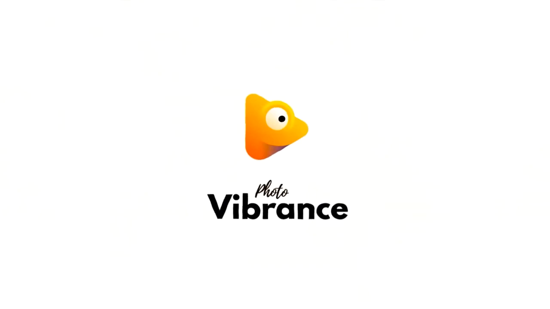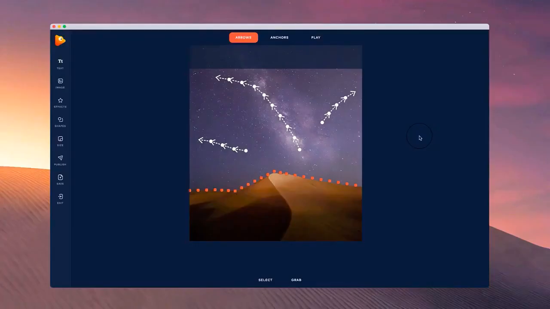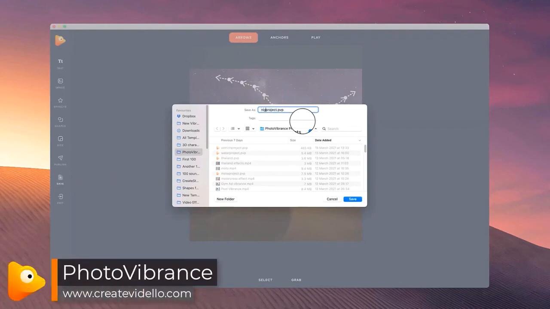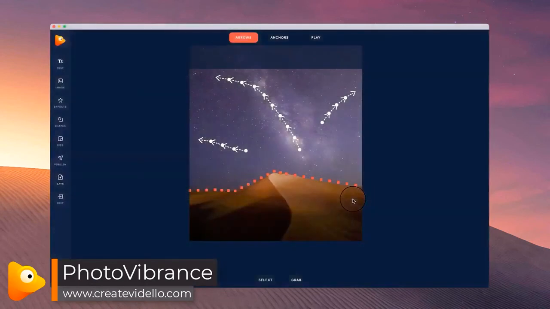In Photovibrance, you can easily save and open projects as well as share your projects with other users. So let's say you go ahead and create a project. What we can do is click on Save over here and give this project a name, and then save it on your desktop.